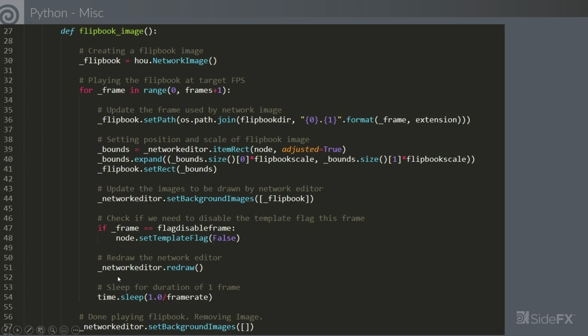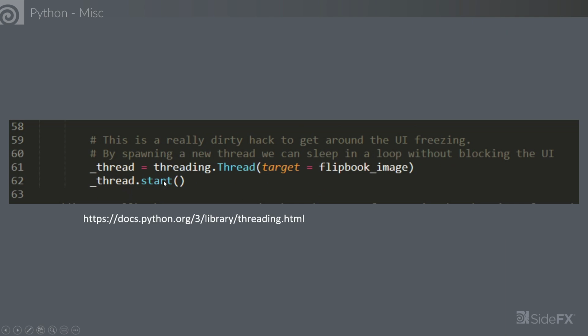And so this for loop is basically just going to change the frame, sleep a little bit, change the frame, sleep a little bit, change the frame, sleep a little bit. And this would, of course, hang up your network editor because this sleeping would block the main thread. But I have a little bit of a trick that I used. I used the threading module to essentially run this code on a different thread.